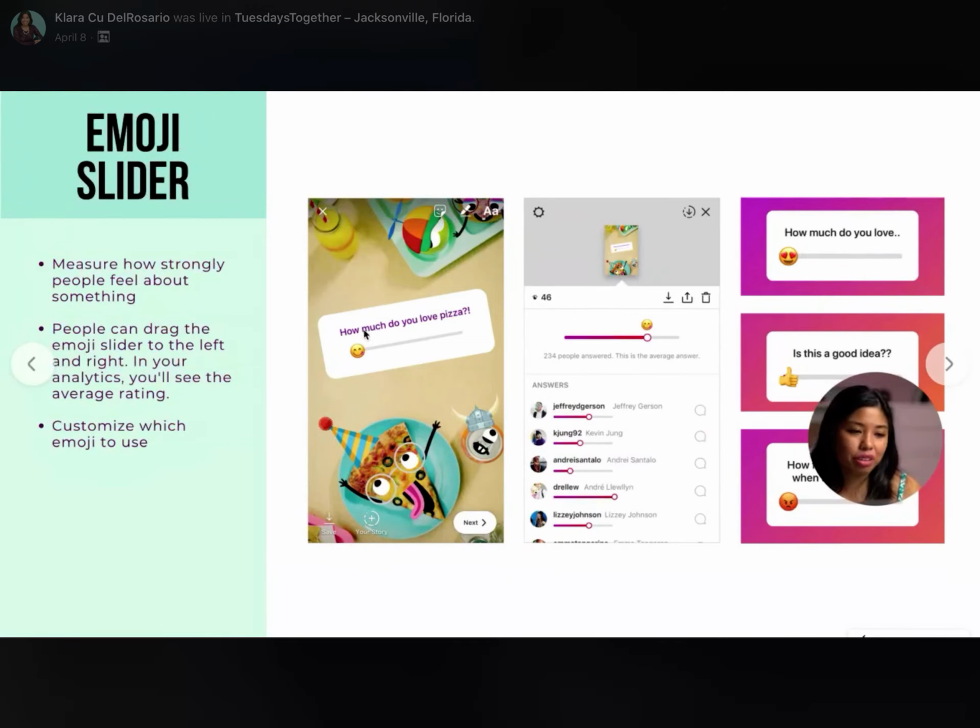So, here's one where it's asking, how much do you love pizza, right? And then in your analytics, which by the way, you can get to for any story by swiping up from the bottom, it pulls up and lets you know how many people answered your question, 234 people, and then what was the average answer that they gave. And then down below, here are all the individual responses that people gave. And again, by seeing their names, you could then have the option to direct message that person and ask them, oh, well, why did you feel so strongly or not strongly about it?